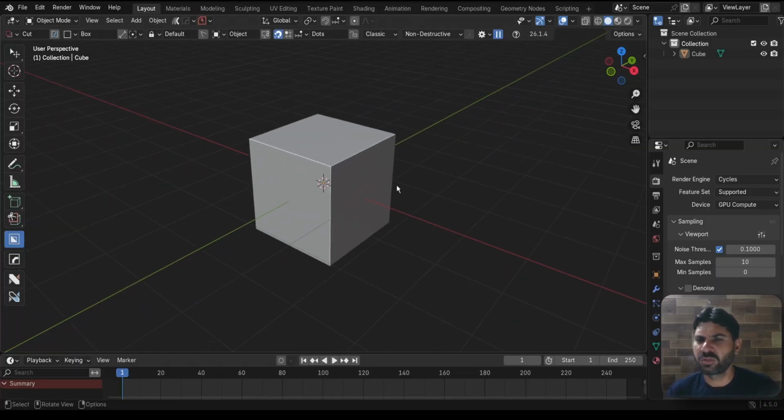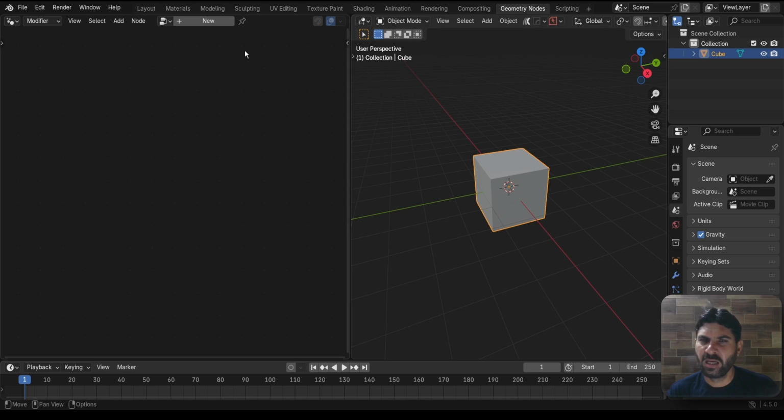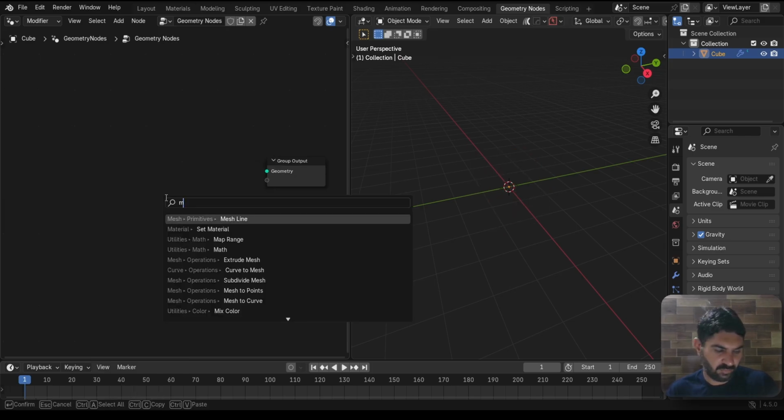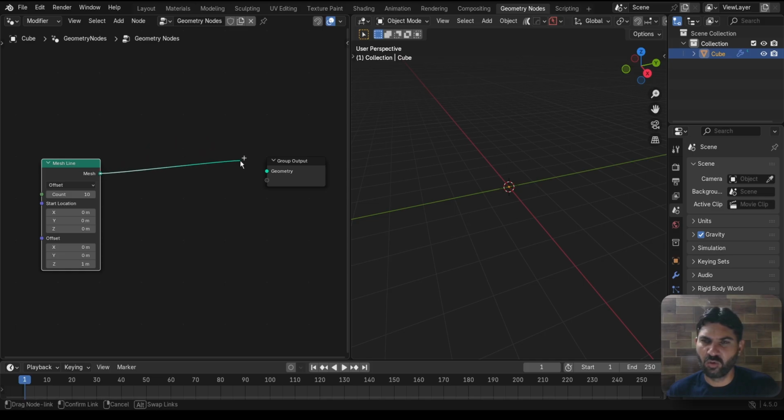Alright, I am going to start with the mesh line in geometry node. So for that, here I select this cube or any mesh in the 3D viewport and enter into the geometry node workspace. And here I hit this new button to create a new node tree. And here I select this group input, delete this, and shift A to search for the mesh line and connect this with the group output.